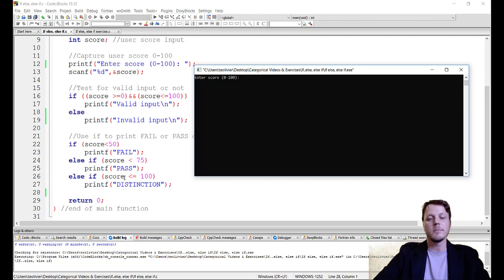We want to perform multiple tests on that score variable. So the first set is to see if it's valid or invalid, and then the second is to determine one of the three categories: fail, pass, or distinction. So let me type a legitimate fail score, let's say 40. I hit enter. You can see this first if else determined that it's a valid input, so that printf ran, and then that was the end.